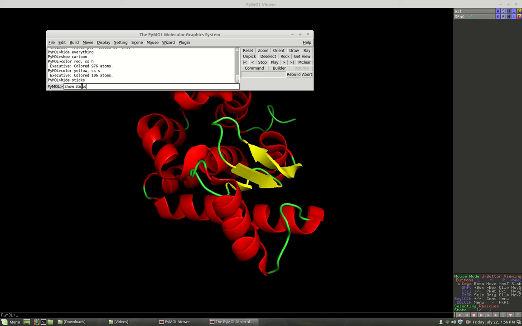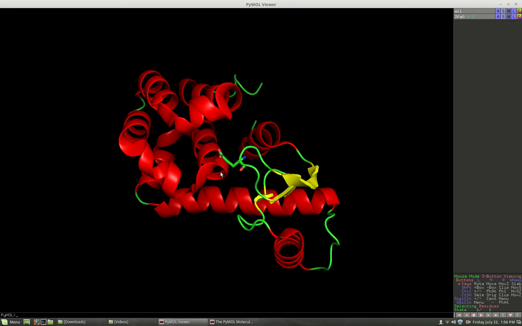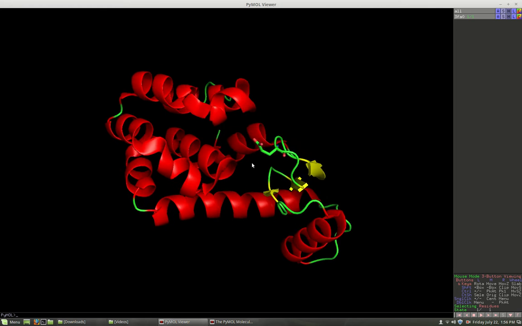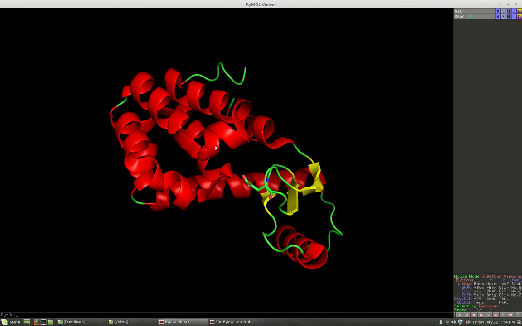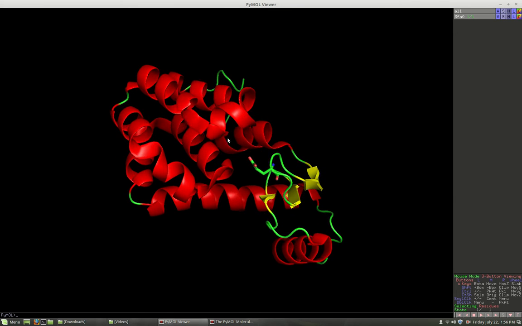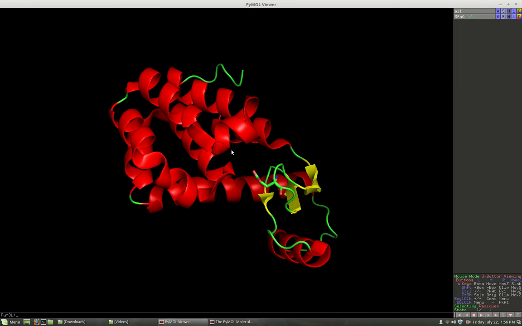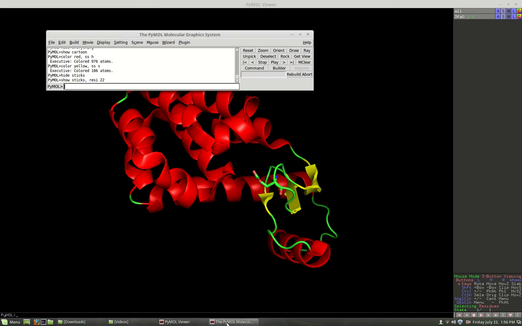Alright, comma. And then you type RESI for residue, space, and then I'm going to go 22. And now only residue 22 shows up as a stick. So we get to see kind of the chemistry of just that one. That's the one we're interested in, so it intentionally sticks out, makes it stand out a little bit more.